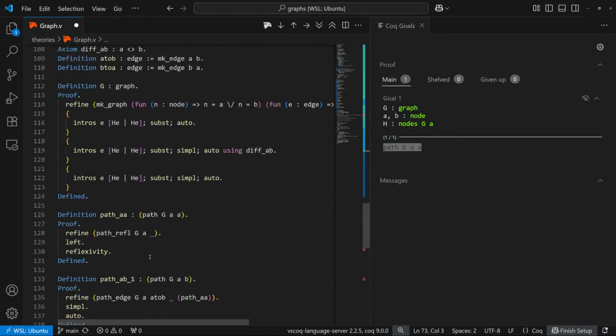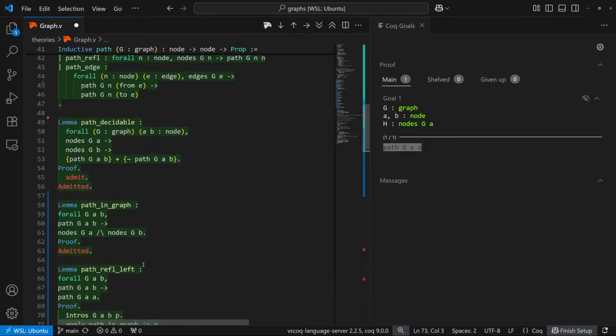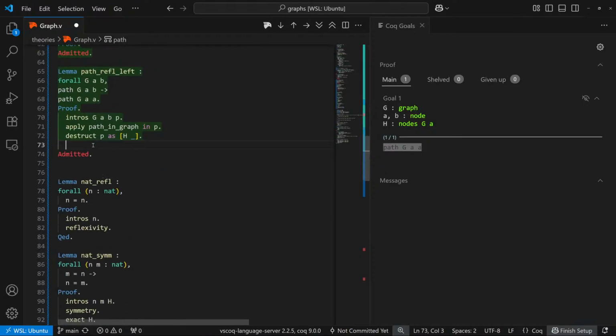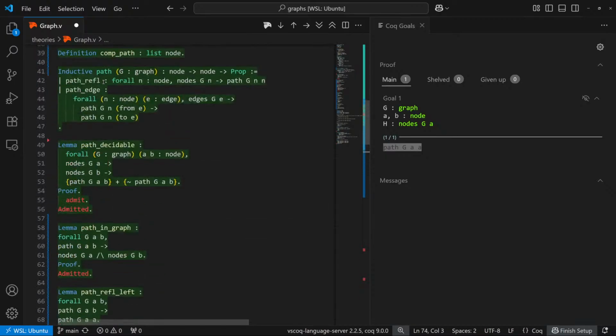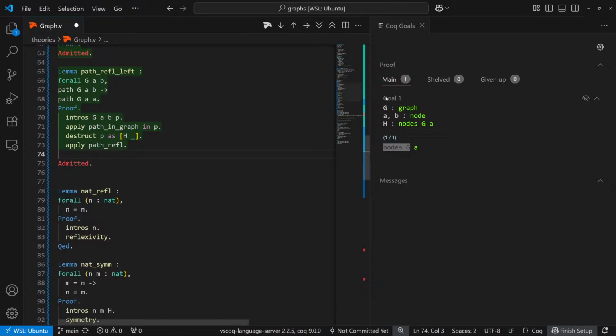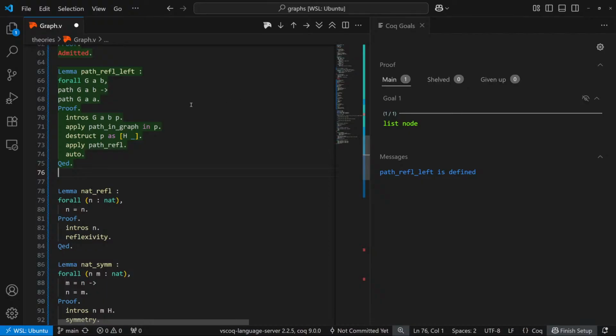I guess we had it down here, right? No. We can apply path refl. So path refl, from the construction of path itself, we're able to determine that it's a path there. And so now we just need to prove that GA, so that's auto. Cool.